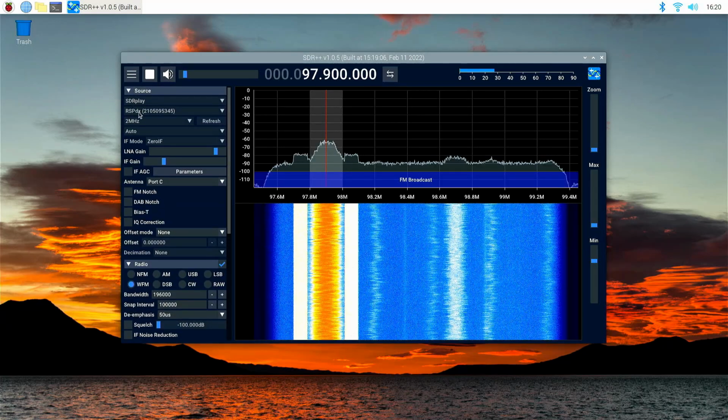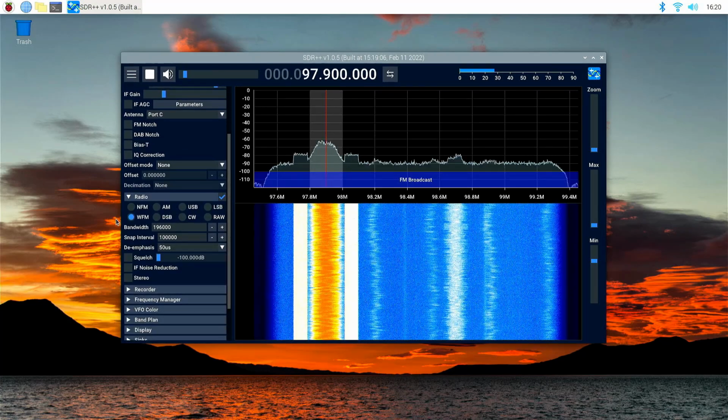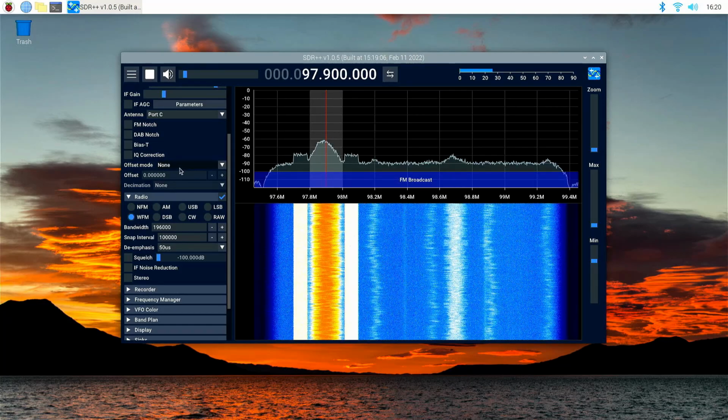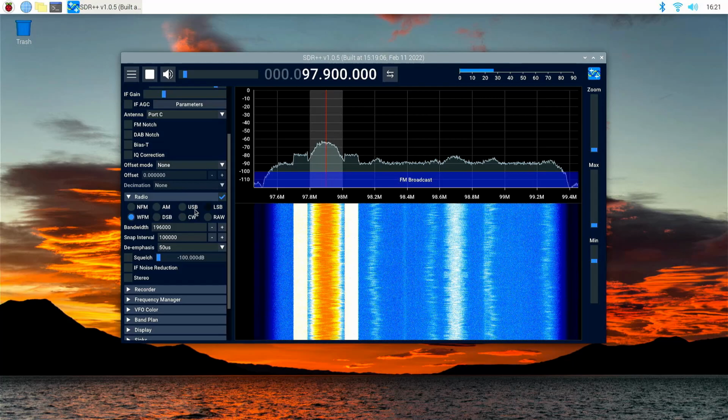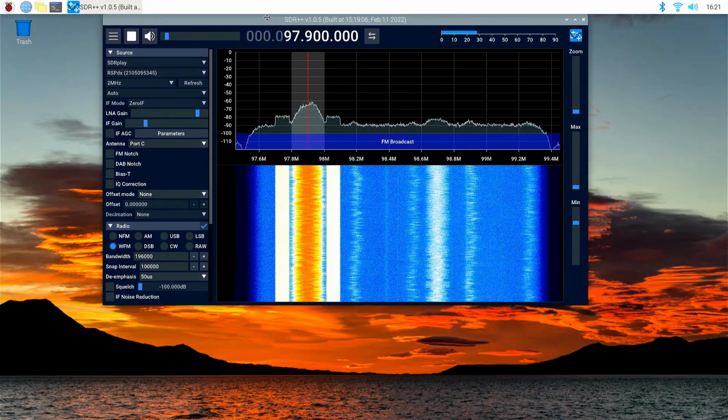I would leave the source and the radio open. Once the other settings are set, I don't think they're necessary to leave those expanded. It would just make things, if you're not used to this, maybe a little bit more confusing than it should be. The modes are here, and that's pretty simple. That's very easy to use, believe it or not.